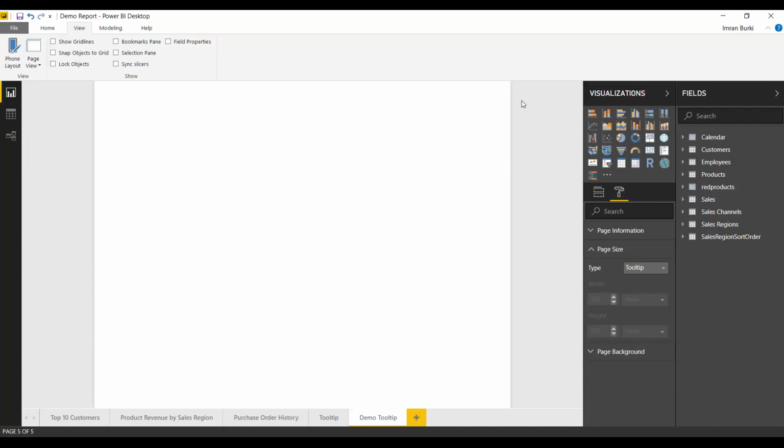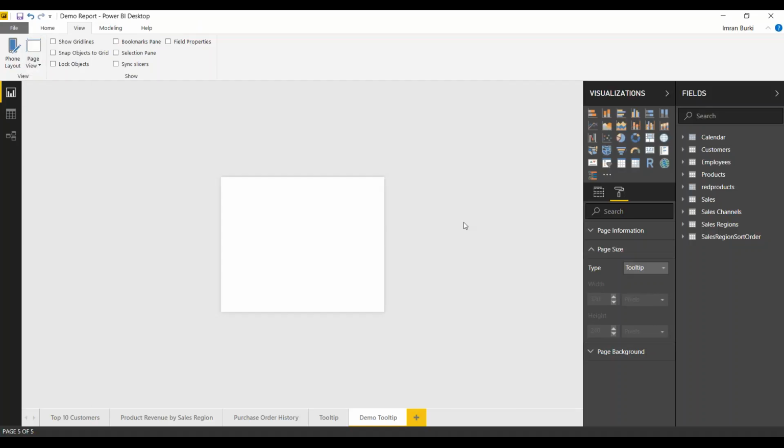Now, once we did that, you notice that the area or the canvas shrunk a little bit. So the next thing is we also want to change the page view to be actual size. And now it's really shrunk a lot. And we want to do this because we have very limited space when we're creating tooltips.